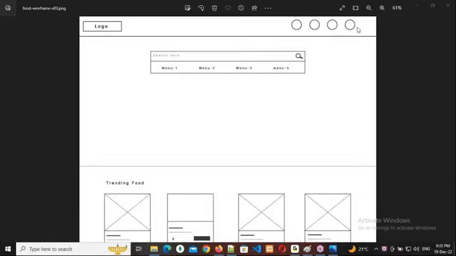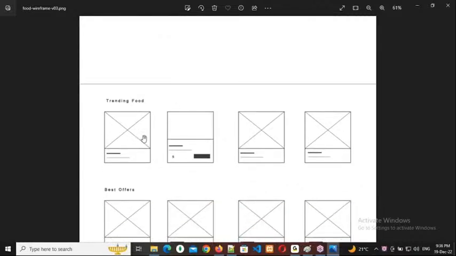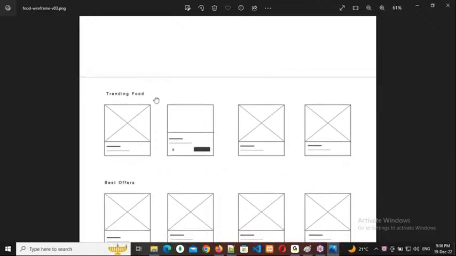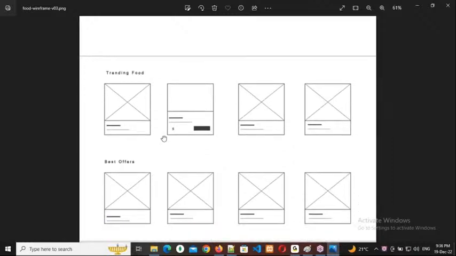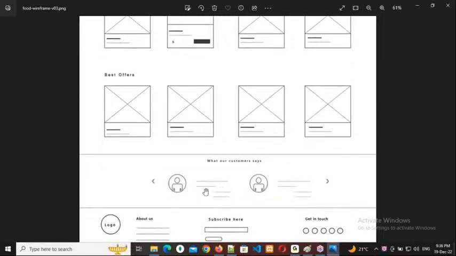Okay, everybody, and then there are products, and we are displaying 4 columns for each and every row. Understanding my point? 4 columns for a row, and then there is a heading, trending food, then best offers, also 4 columns, then reviews. For the review slide we are displaying only 2 users, and this is the username area, this is the user profile, and this is the description.